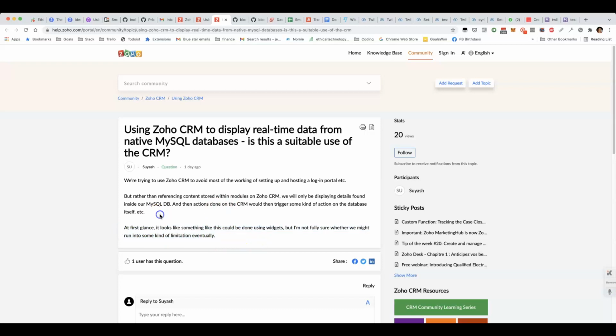The second way to do it that Suyash has mentioned is using widgets, which would definitely be an option. A widget can't talk directly to MySQL because a widget is front-end JavaScript. In order to make it talk to your database, you'd need a middleware layer. Maybe you'd set up a Node.js or a Python server where the front end would communicate with that middleware layer, which would then do database queries and either get data from the database or modify data in the database.